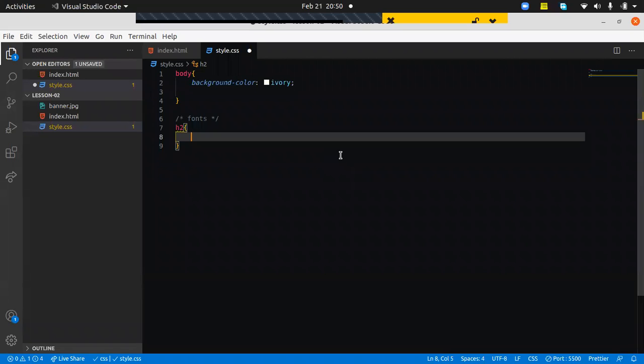We can continue. Okay. So we are going to talk about fonts. And what is font? They are just your text. The text that you see on the web page. That's the font. So let's see. The first thing is we can talk about the font size. So we can change the font size of H2.